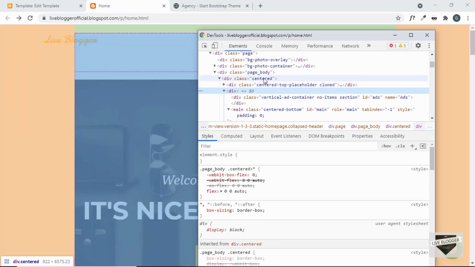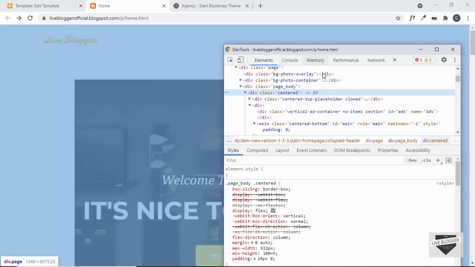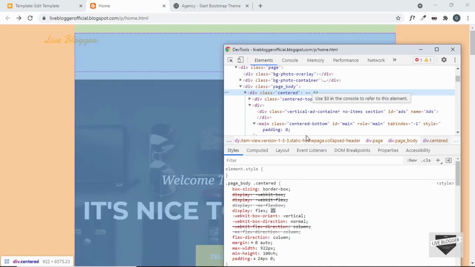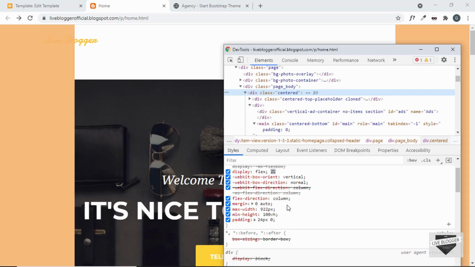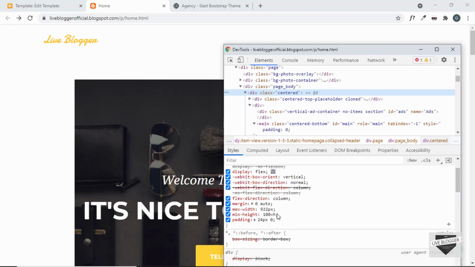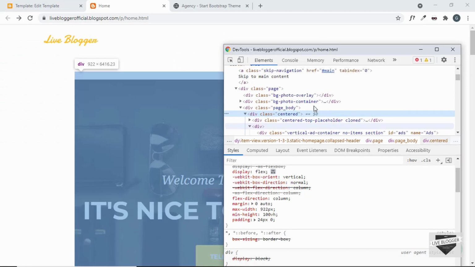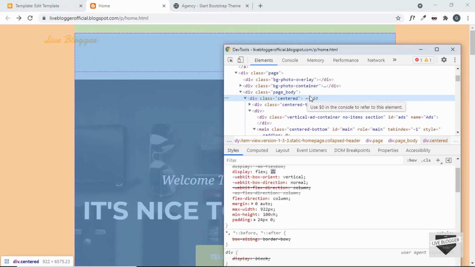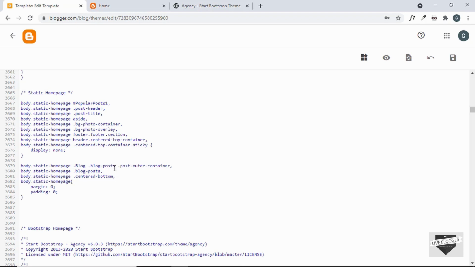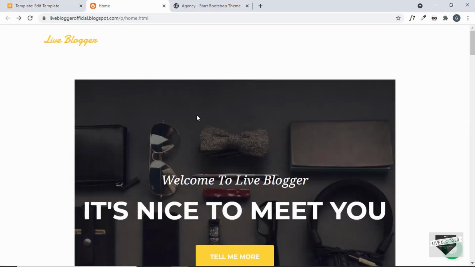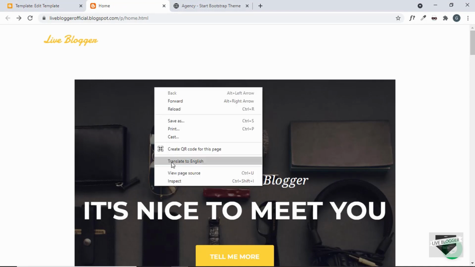And then here for this centered we have a padding at the top, and we also have a set width. So here we can see the maximum width is 922 pixels. So we also need to change the max width to 100%. So let's remove the padding and margin from centered as well. So I'll just type body.static-homepage centered, and let's check out whether we have some more elements left.